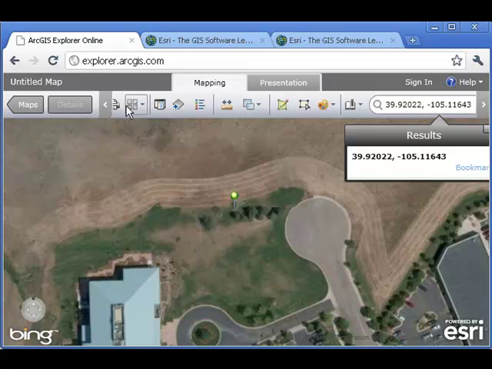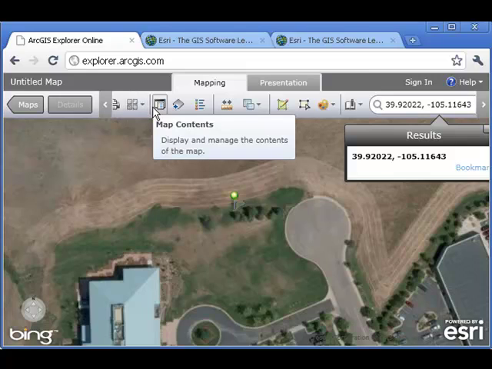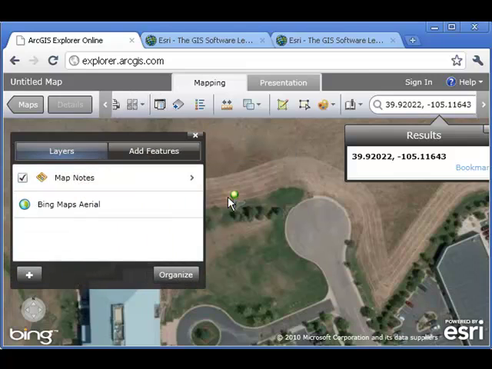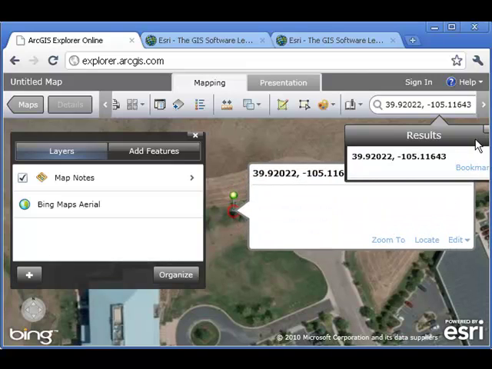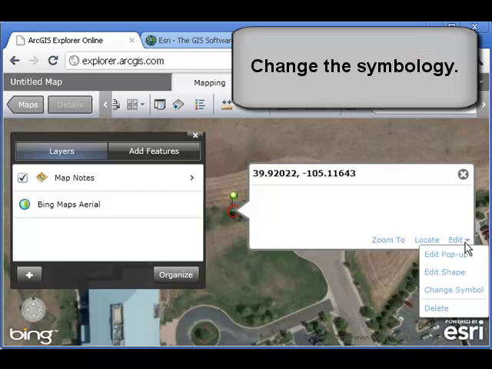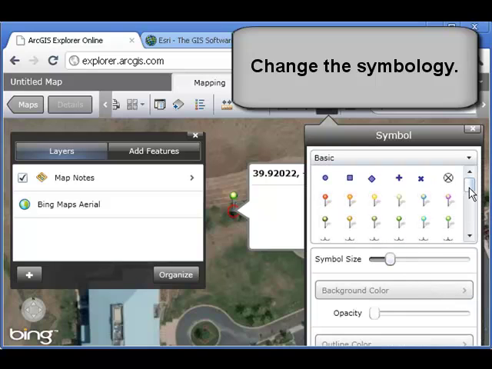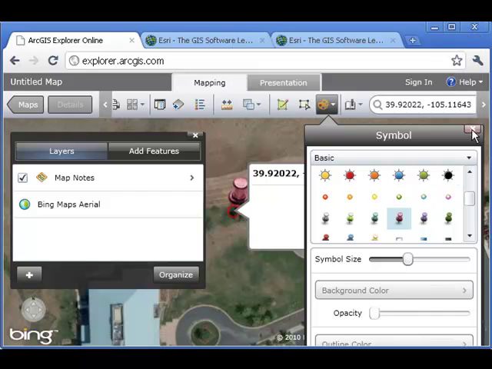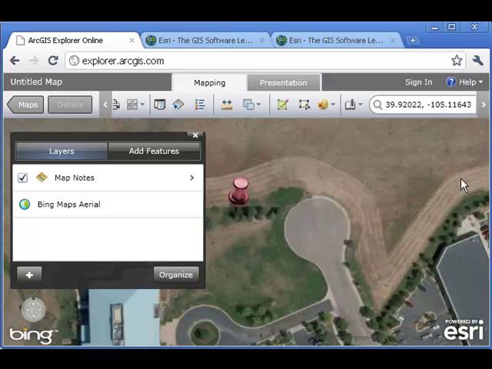I'm going to go ahead here and click on Show Map Contents. Now I can see my map notes. Okay, now I've got a pop-up here. Great. Let's go ahead and edit and change the symbol first of all. I've got a whole wide variety of things here that I can pick from. I'm going to pick a push pin, and I'm also going to adjust the symbol size. Great. Now I've got a bigger symbol, got that push pin there.